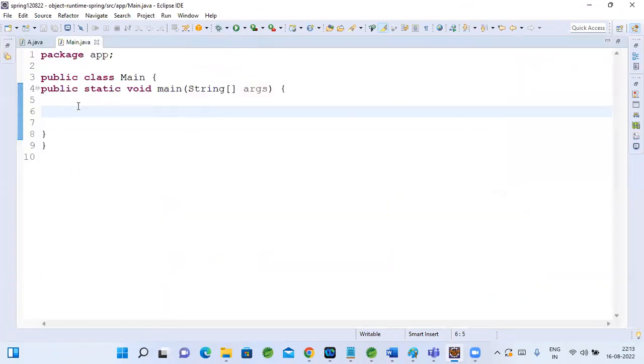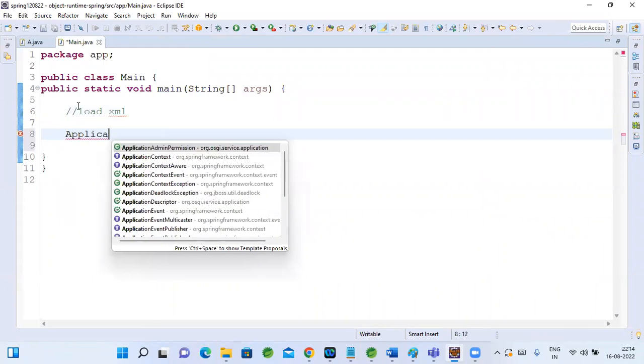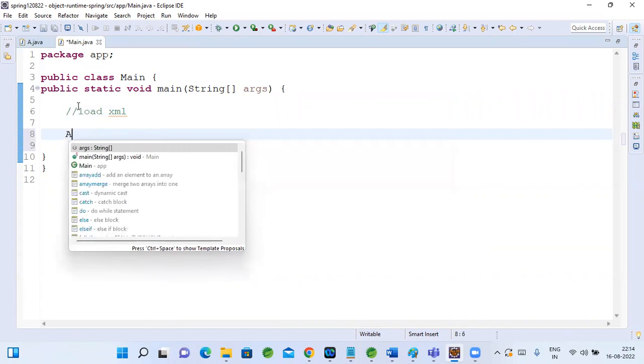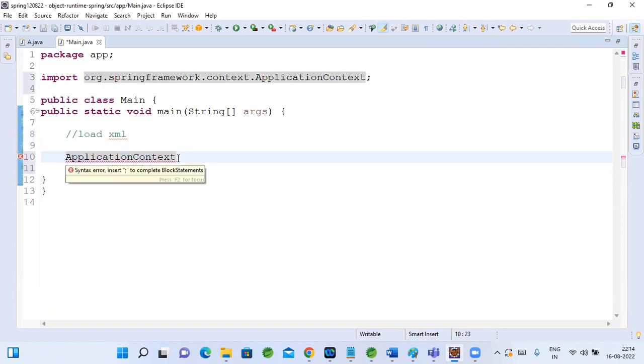So here load your XML file. Application context. See, I type just 1-2 characters, application, and press Control space. So you will get auto suggestions. Press Control space so that you can see all the classes which are available. See, it is showing. So which class do you require? As I said, application context is an interface. You can see I highlighted here. I means interface, C means class. So select this interface, the application context interface.